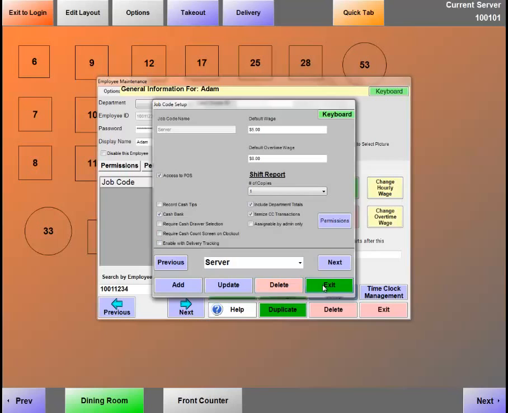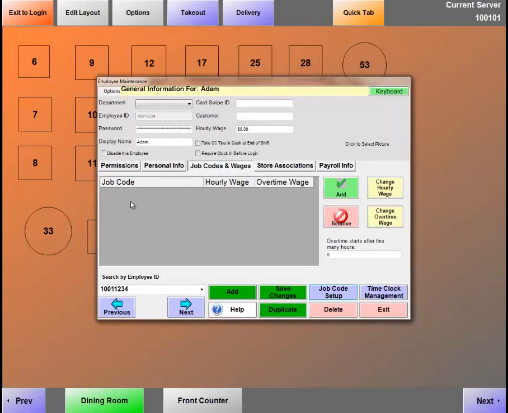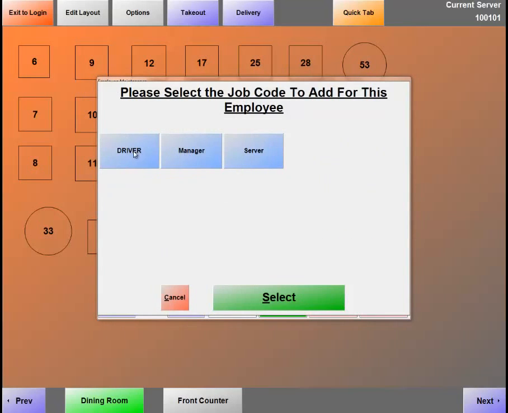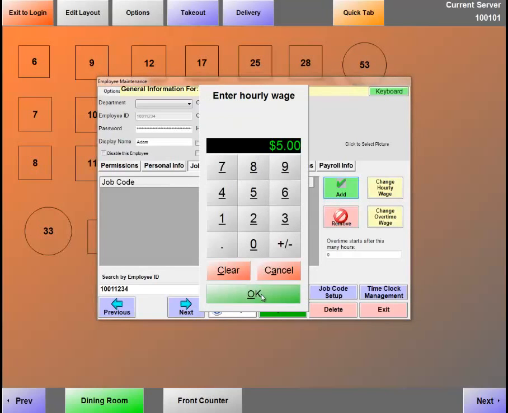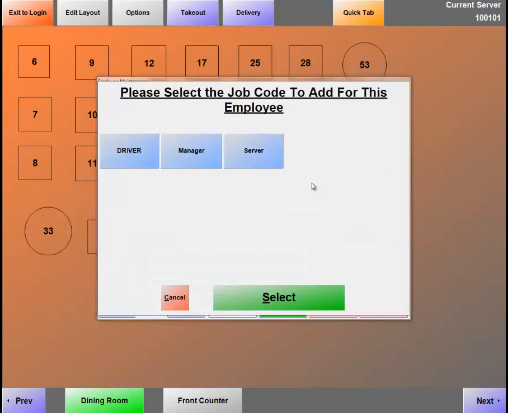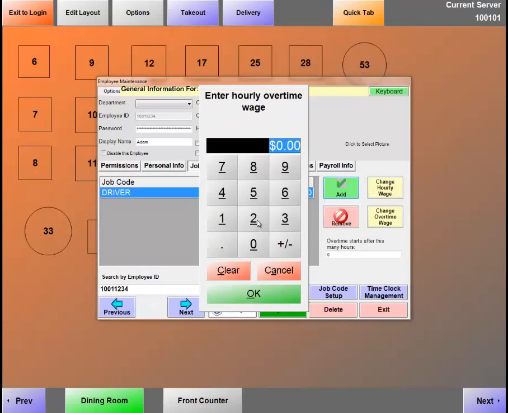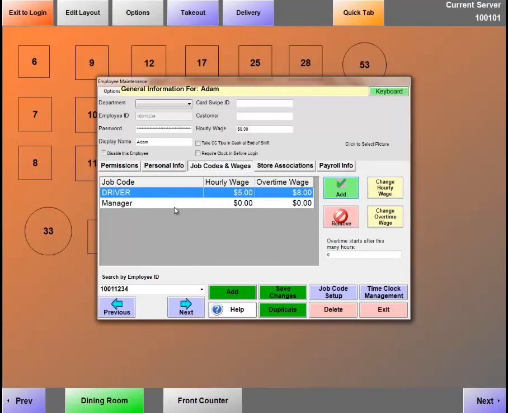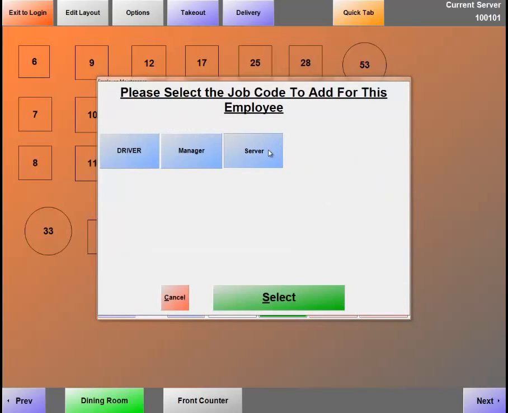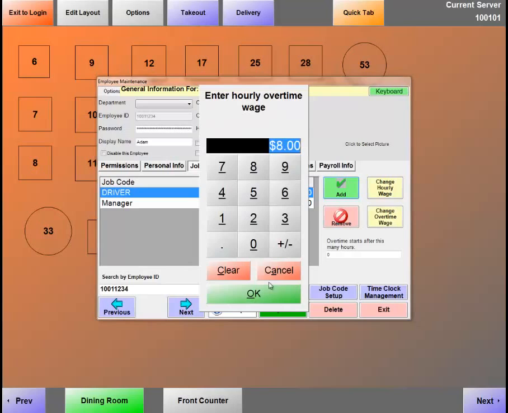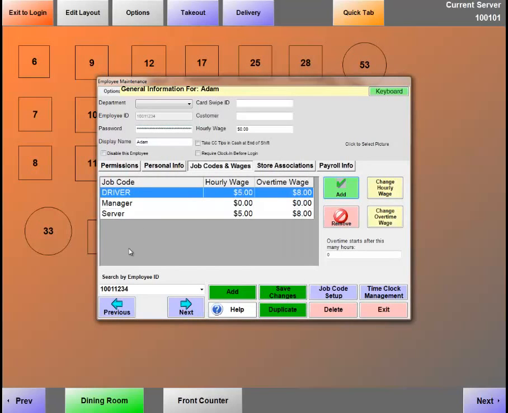So now let's exit out of here and assign these job codes to this employee. So when I log in with this employee, it'll make me select my position of where I'm working. So add to this employee, and we're going to select driver. Hourly wage is $5. Overtime wage is $8. And we'll continue to add manager. You could add multiple job codes to an employee, because let's say you have a superstar and they can do it all. So add, and then the last one, server. So now this employee has the ability to work as a server, the manager, or as a driver. So now let's hit save changes.